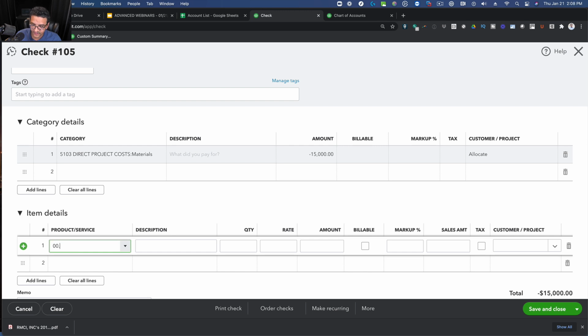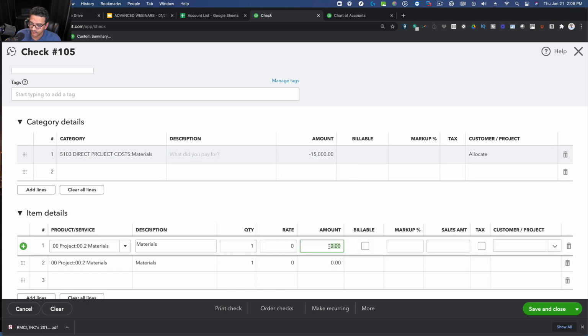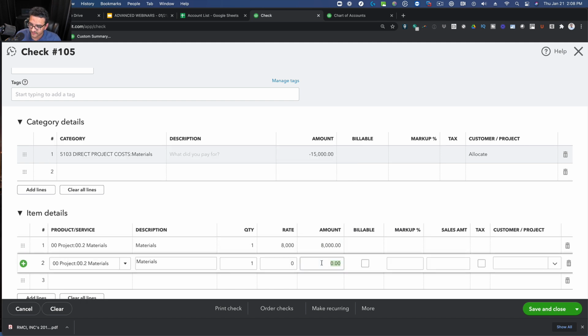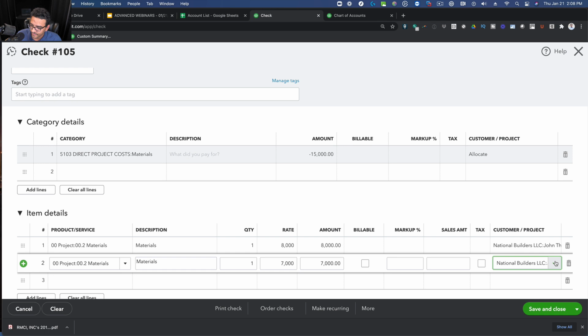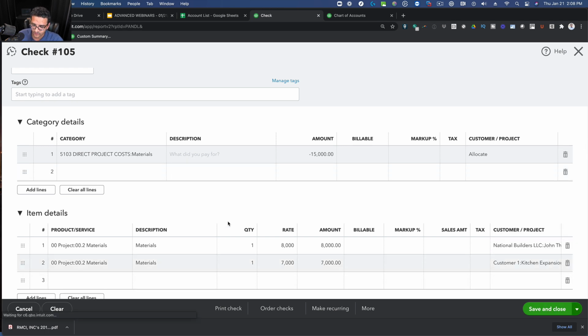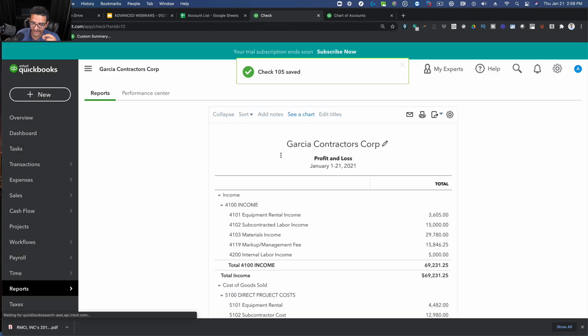And then I'm going to put each one into whichever project I want to put it on. So I'm going to do 2 line items here. Let's say we're going to do 8,000 to one project and 7,000 to the other project. And then we'll pick project ABC. And then let's do a new project, kitchen expansion, and click on save and close. So essentially what a zero net check is, and I closed that too quickly, I'm going to open it again so you can see it.